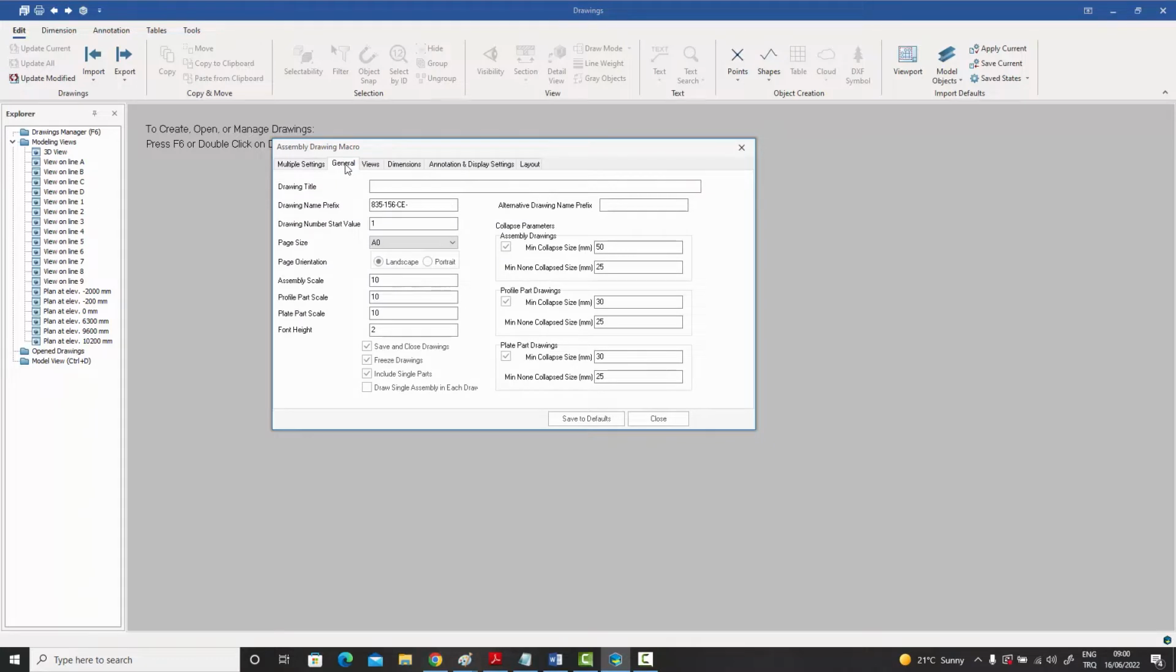In the general tab, what we have is a drawing title and a drawing name prefix. This is like a number, a drawing number prefix rather. So you can give your drawing a title over here. You can write anything you want. It can be like beam details or anything you want, basically.